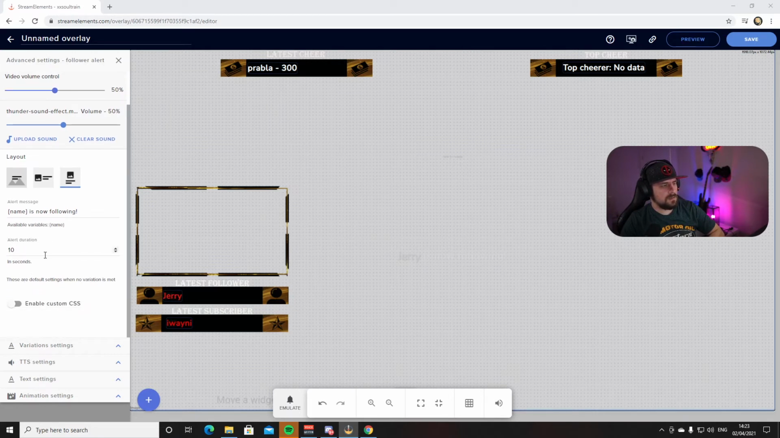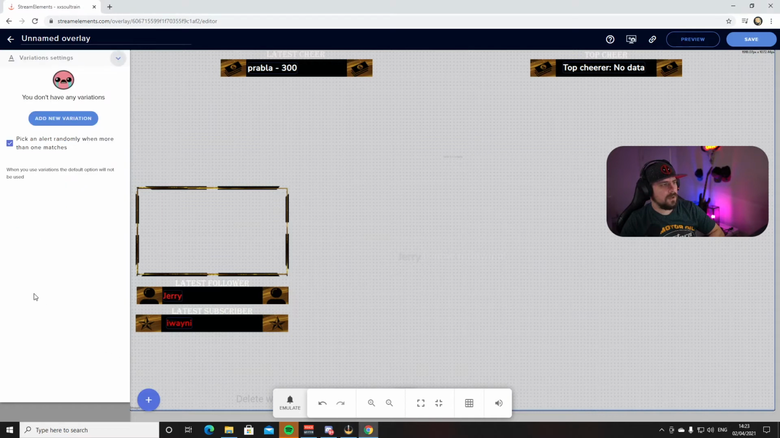Also, you can choose the duration of your alert. It's in seconds, so mine is set on 10 seconds. And also, if you want to add different variations, you can do it from here. Just press the button and add a new variation.